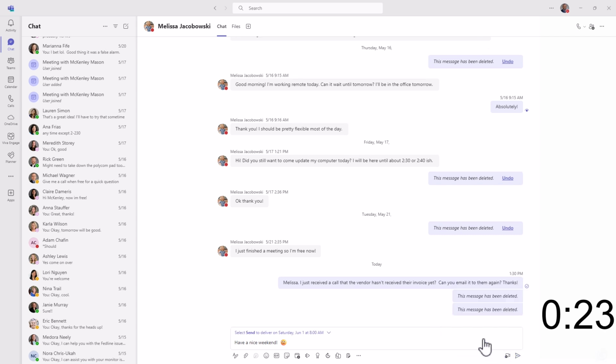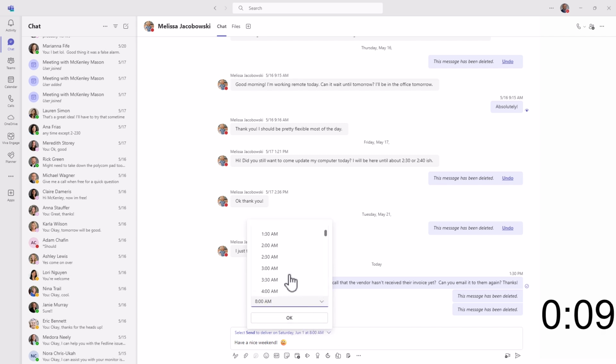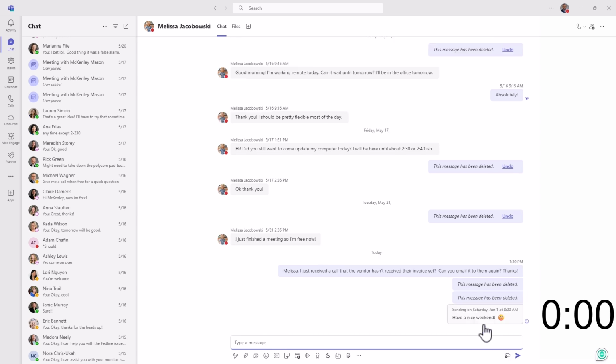We can schedule it just like that. But if you wanted to reschedule it for a different date and time, you can left click on this highlighted area. You can change the date or the time here before you hit send. As you can see, we can change any kind of date and time, click continue, and then left click to send. And right under 2 minutes, great job.